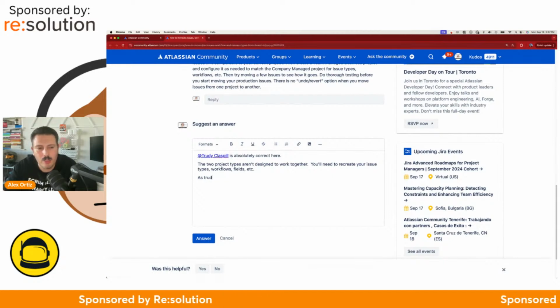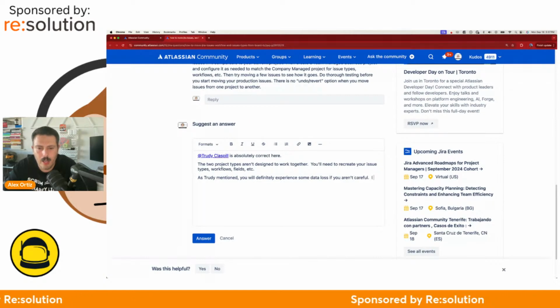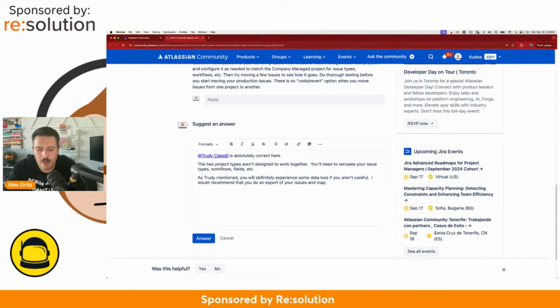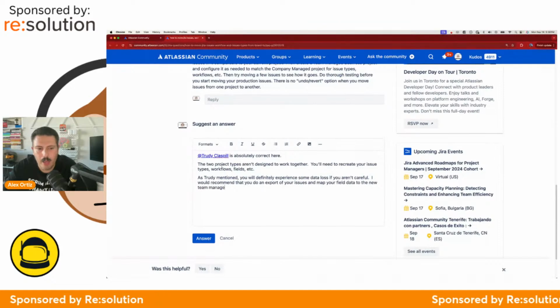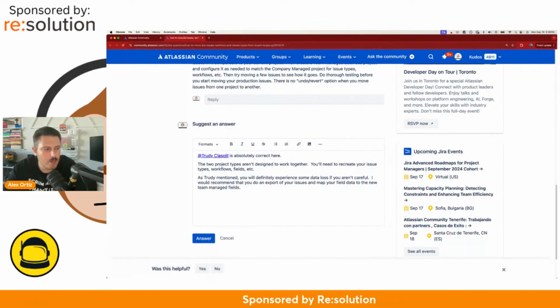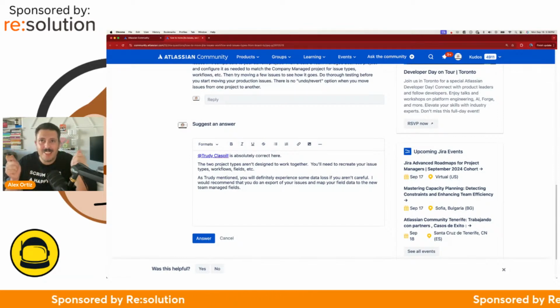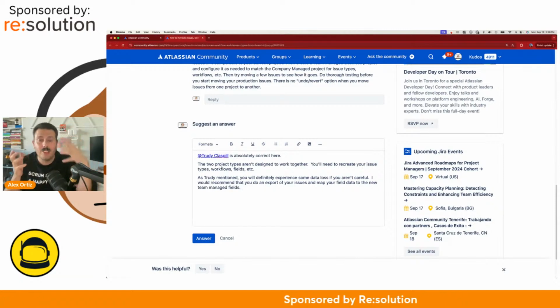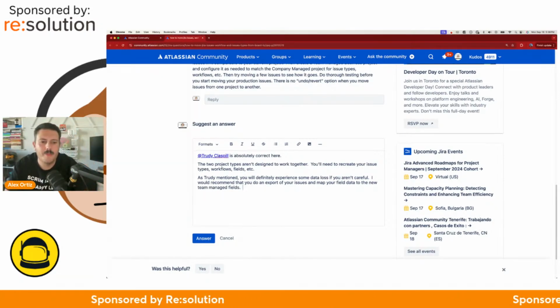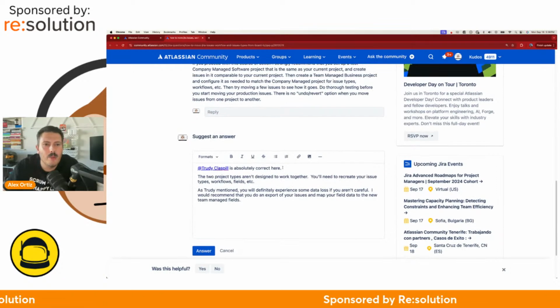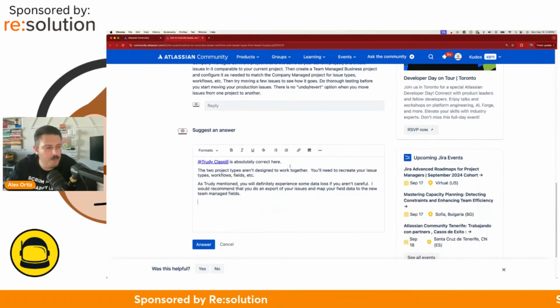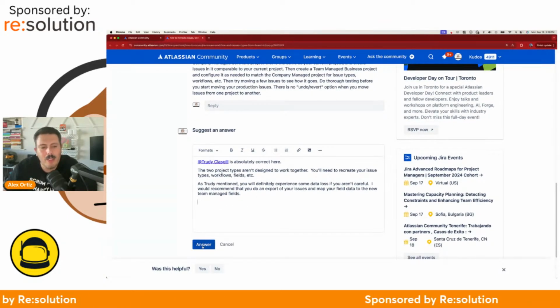As Trudy mentioned, you will definitely experience some data loss if you aren't careful. I would recommend that you do an export of your issues and map your field data to the new team managed fields. Because if the fields aren't exactly the same, you might get a loss of data. So this is critical because in Excel, you can essentially copy the data over so it imports better. But yeah, I wouldn't particularly proceed down this path. But I don't know that I'm allowed to give those opinions. So I'm going to keep that opinion to myself and just submit that there.